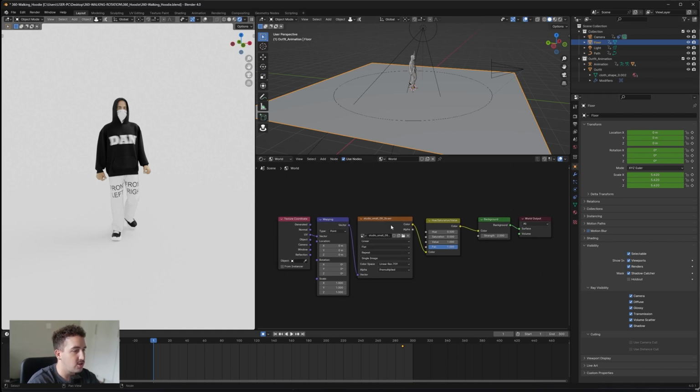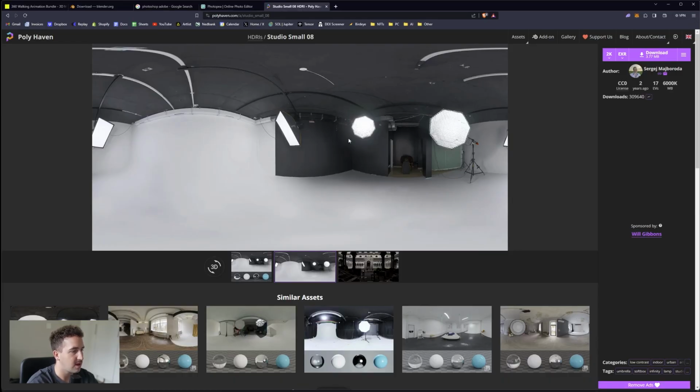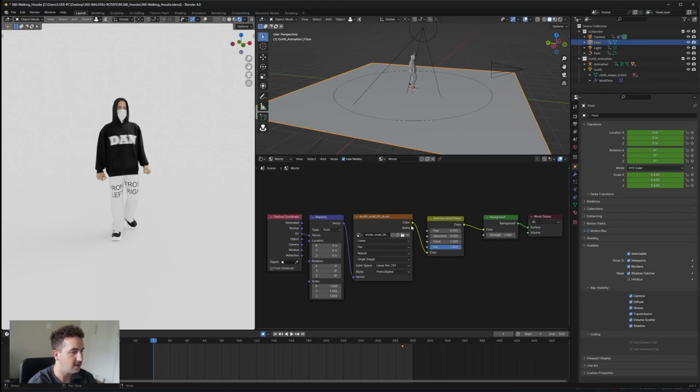You want to add an HDRI. I got one from Polyhaven. This is the exact one. I'll leave it in the description. I'll just use a 2K download and then you can add it in there.